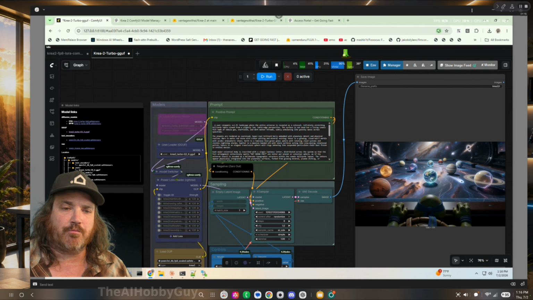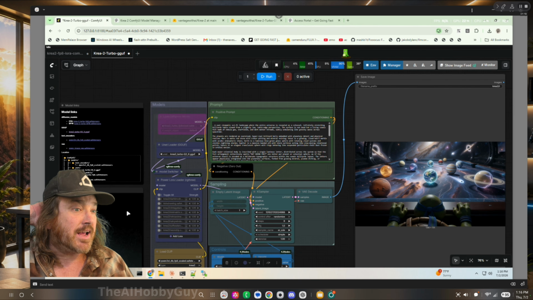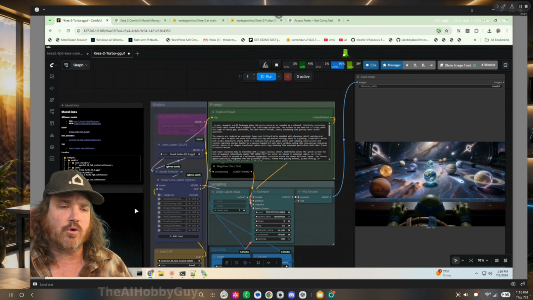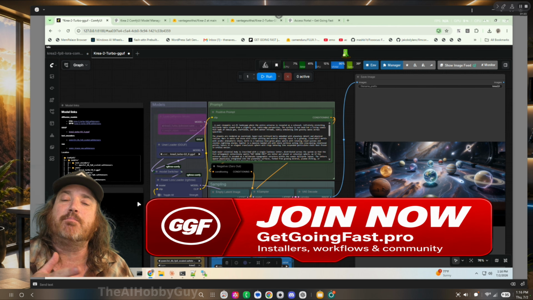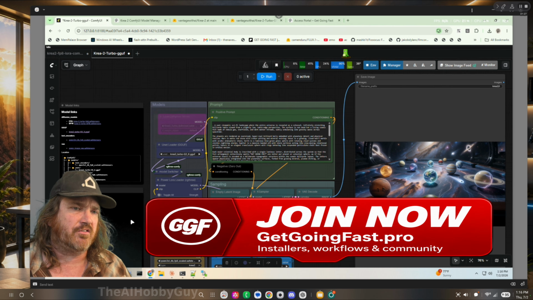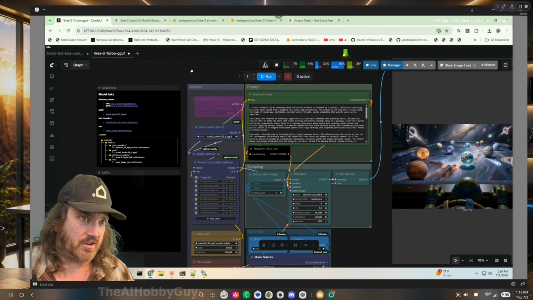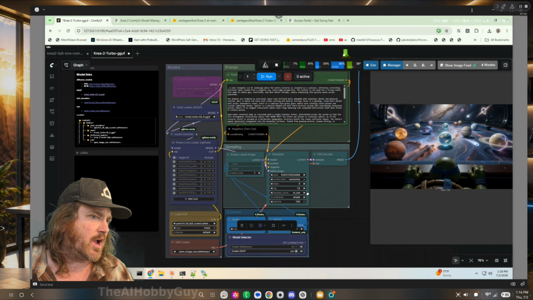Notice down here they did put an extra Power Lora Loader. That's this little thing right here. And that has a lot of different LoRAs in there that are not downloaded, but you can use them. You can go find them and download them. They kind of put that there as just a guide so you could find some stuff if you want it.